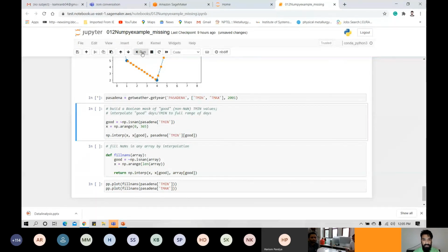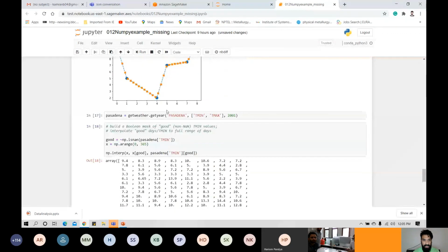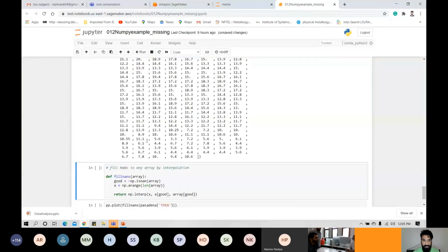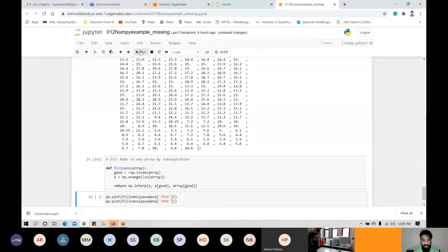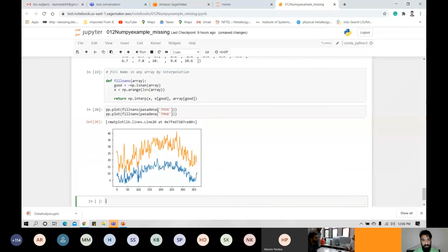Like we had Pasadena, we get the data for 2001 max and min, and I want to do interpolation rather than using the mean, which I used earlier. I can do interpolation now and pull out max and mean. So there are actually more things.